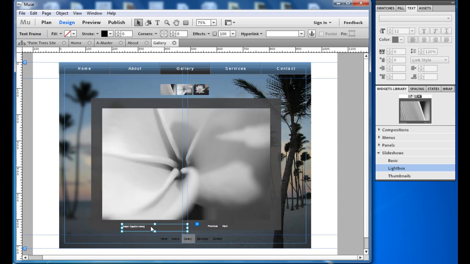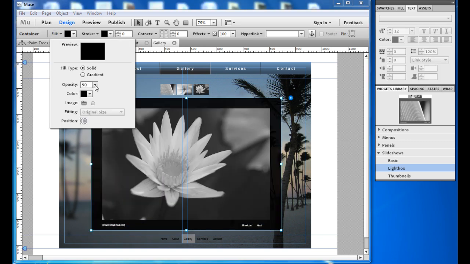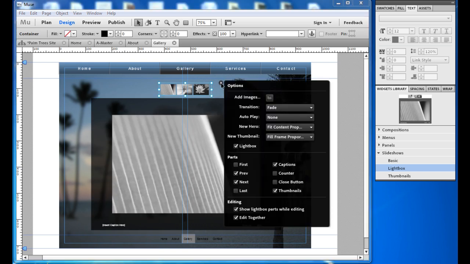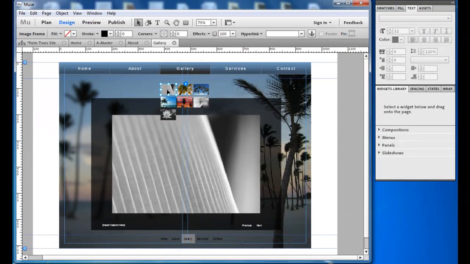Let's reposition the caption, previous and next buttons, change the background color to black, set opacity to 70, and finally let's replace the default pictures with ours. Go to Options, Add Images, and then delete the default ones.